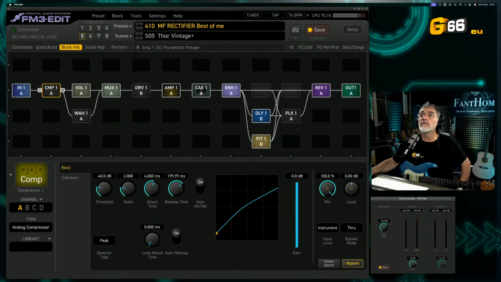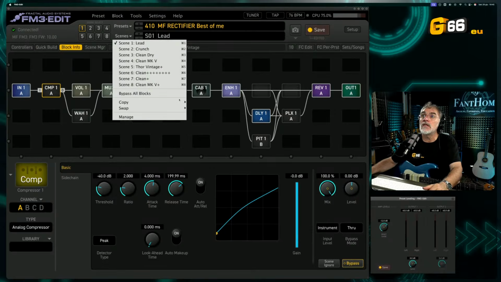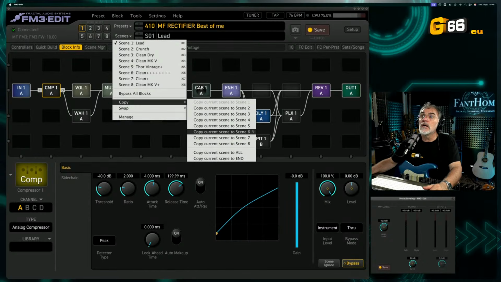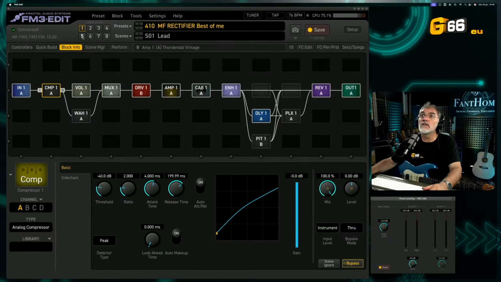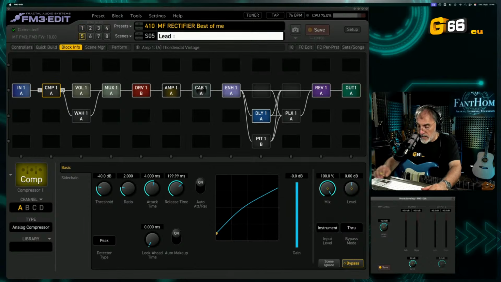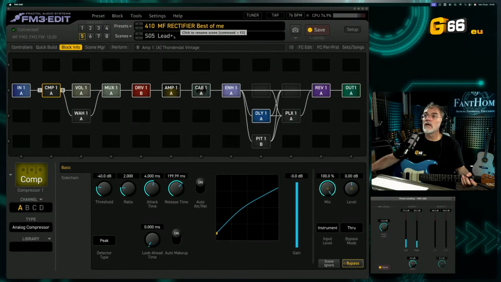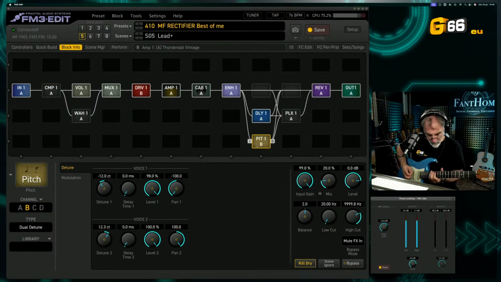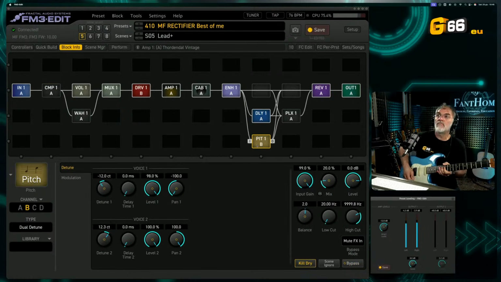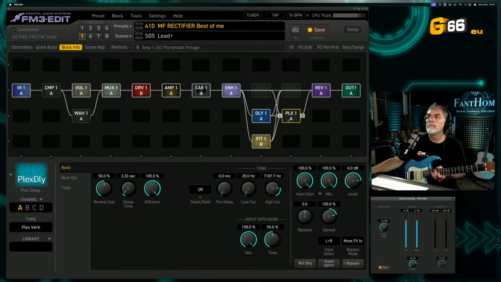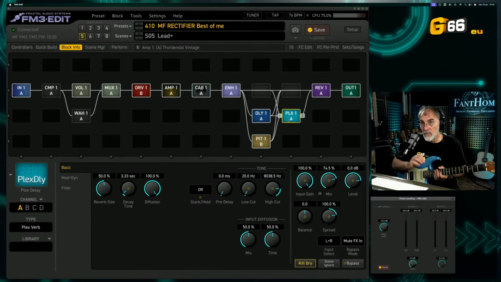I have another scene I have to finish. It is the scene number 5. It is Tor Vintage Plus. For example, I wanted to use the lead and I want to create another lead. So I copy this scene to scene number 5. I call this scene number 5, this lead plus. Where I wanted to enable the pitch the tune, for example. I also wanted to enable the Plexiverb.